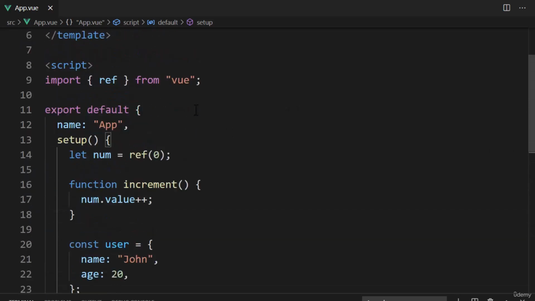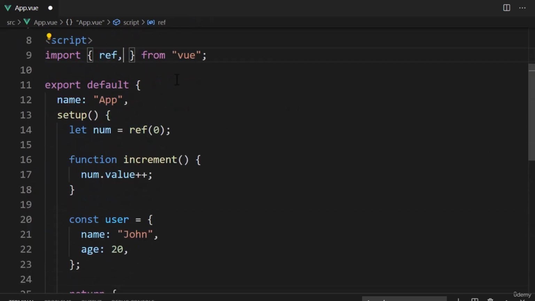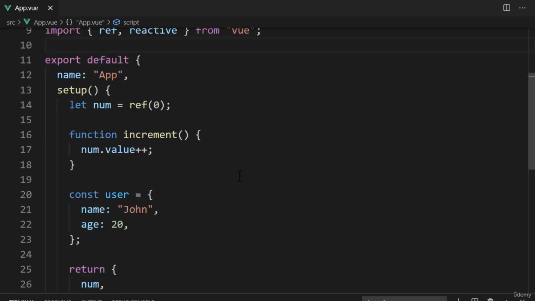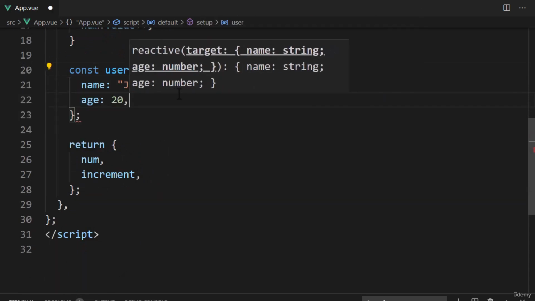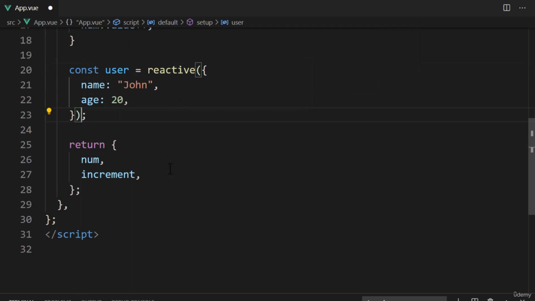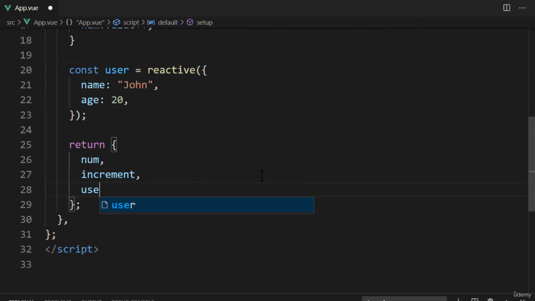At the top of the script block, we'll add onto the list of functions to import by adding the reactive function. This idea of importing functions is a common thing we'll have to perform whenever we want to add functionality to our component. The Composition API requires we import the functions we want. They do not automatically get injected into the component. We'll wrap the user object with the reactive function. Next, we'll return the user object.